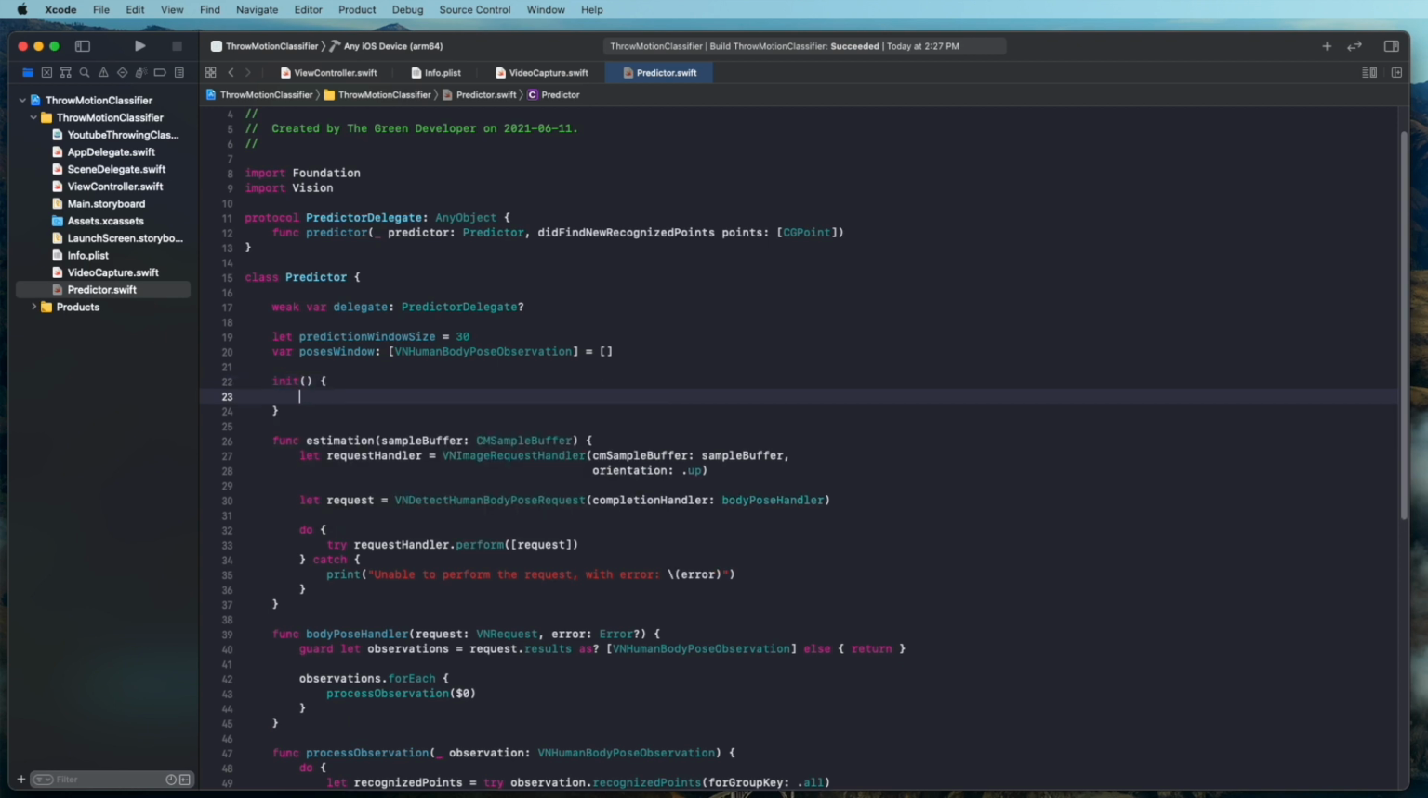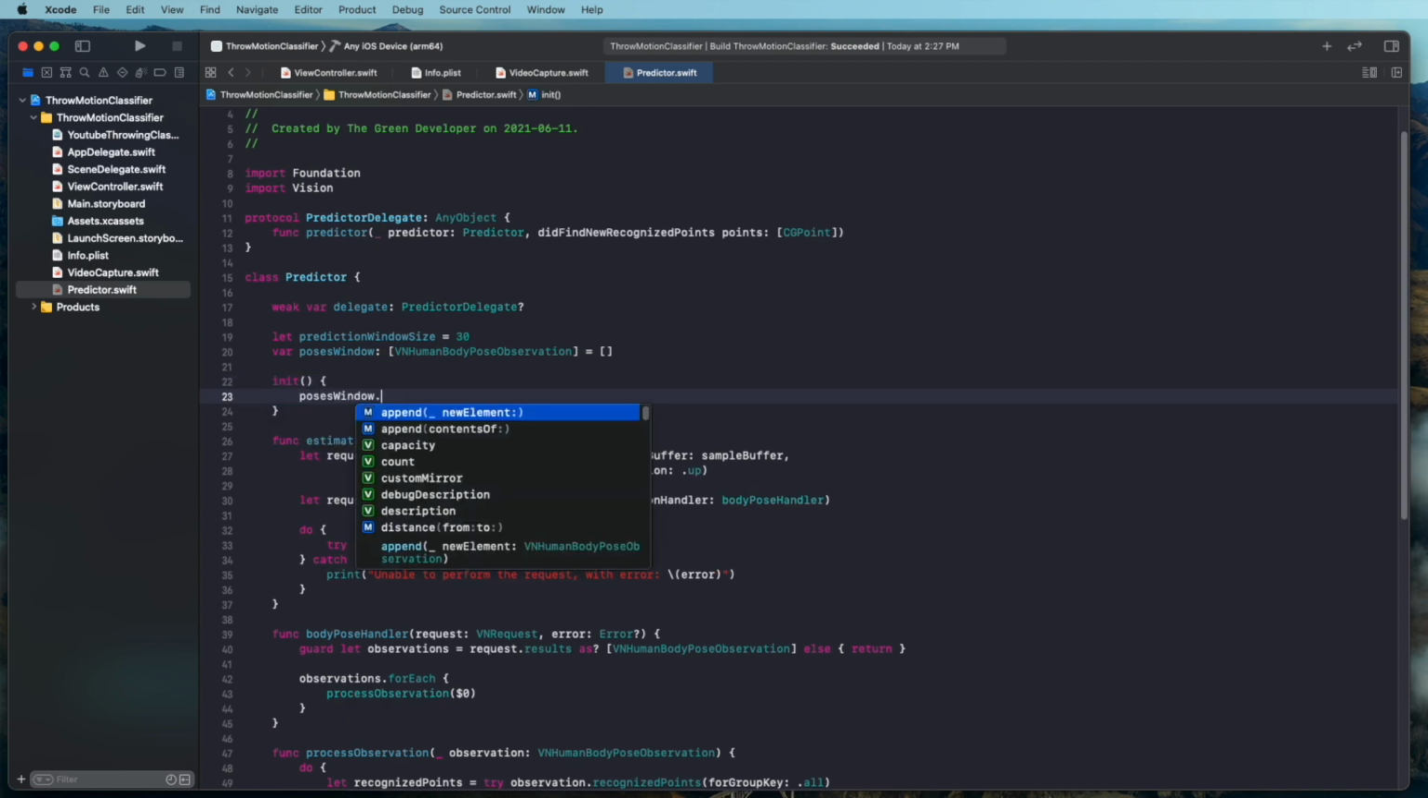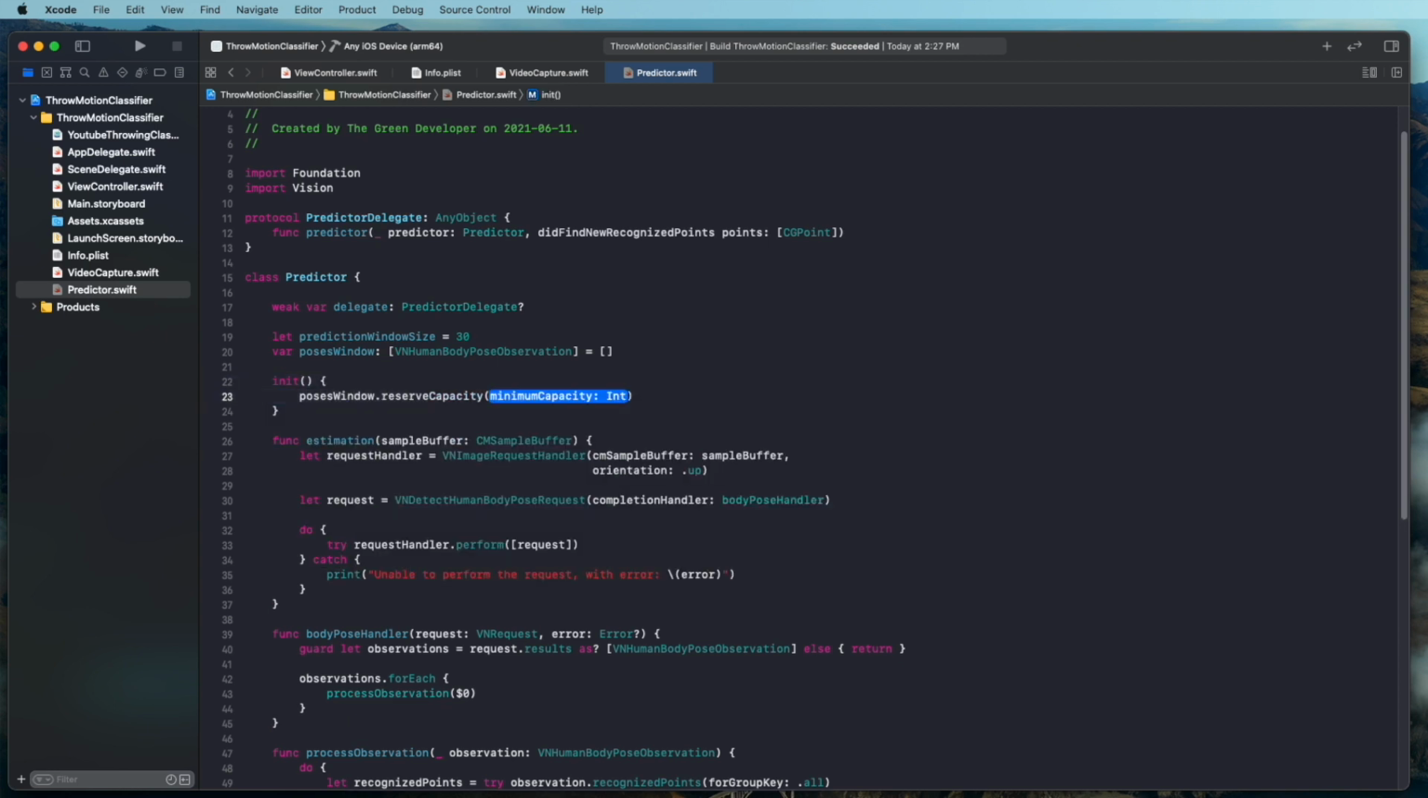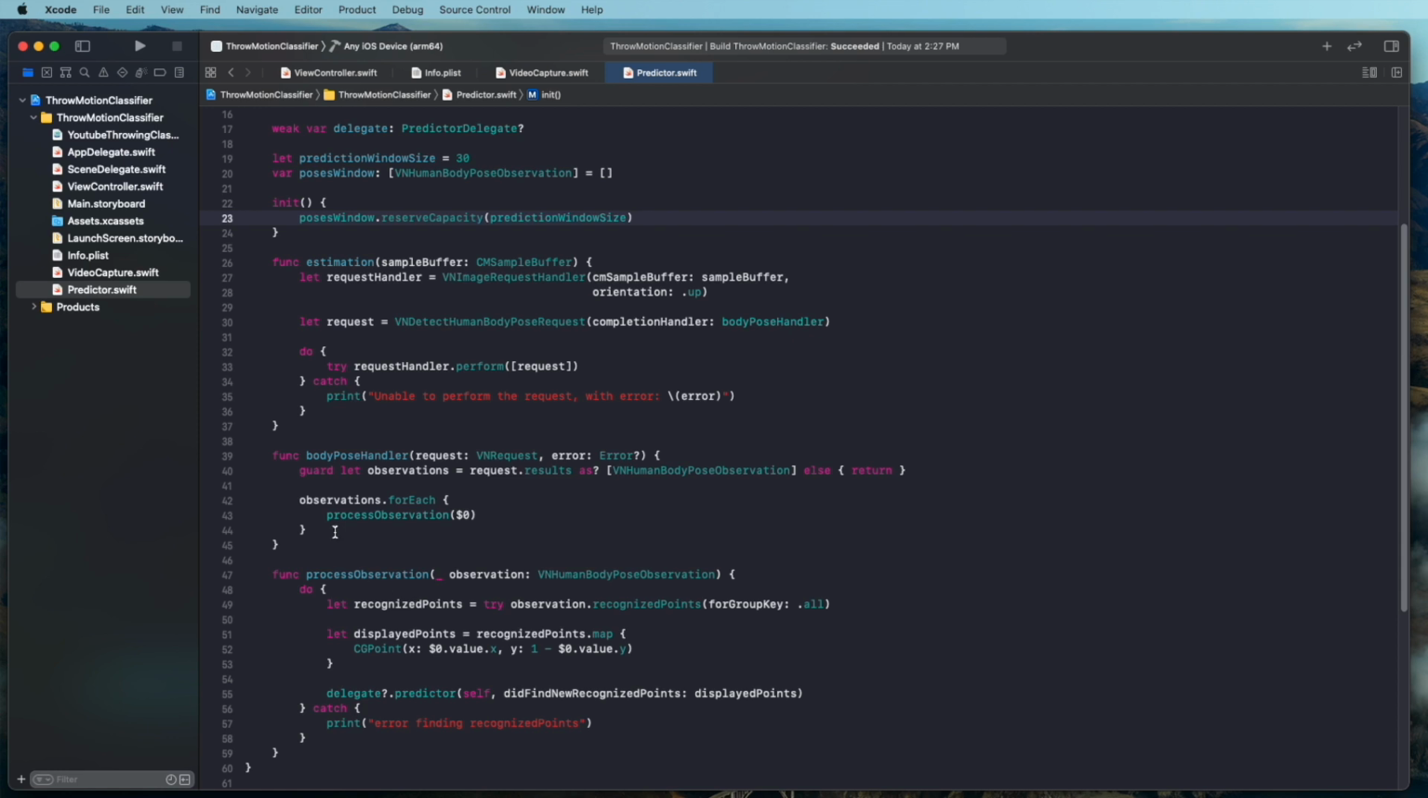Before going any further, we'll create an init function for this class and call posesWindow.reserveCapacity of the size of our prediction window, which in our case is 30. We're taking this directly from Apple's example for similar action classifier apps. We can now go back to our estimation function.